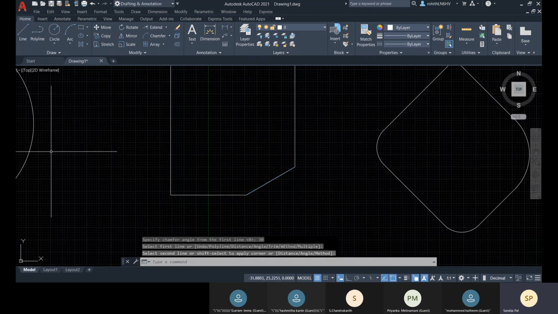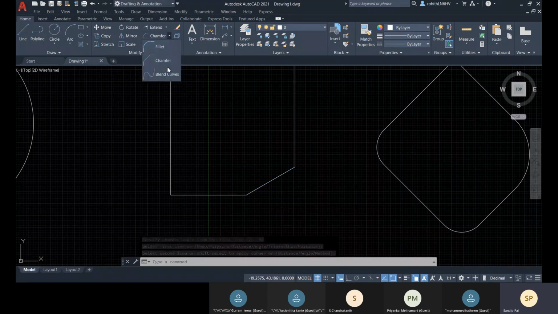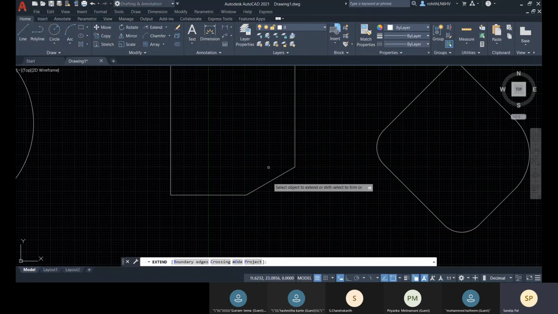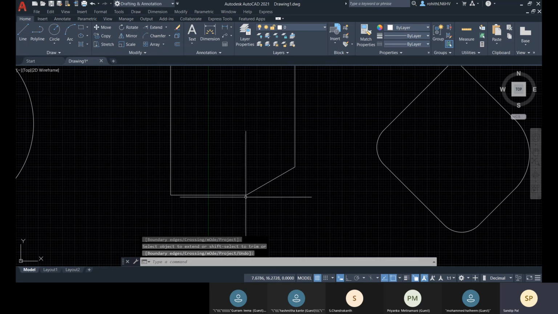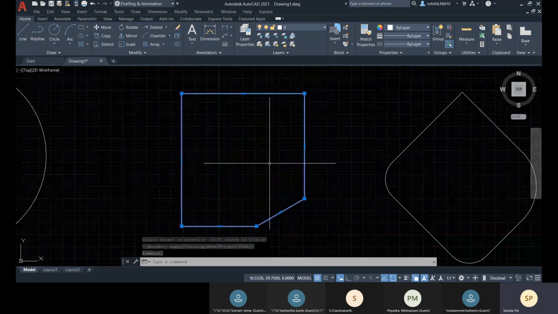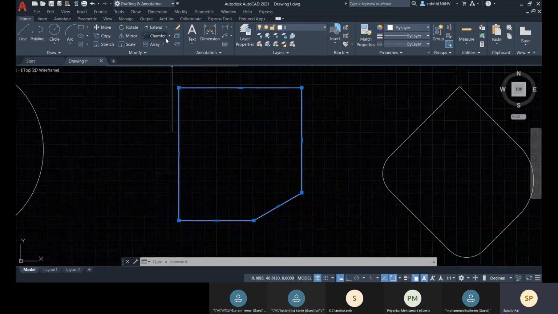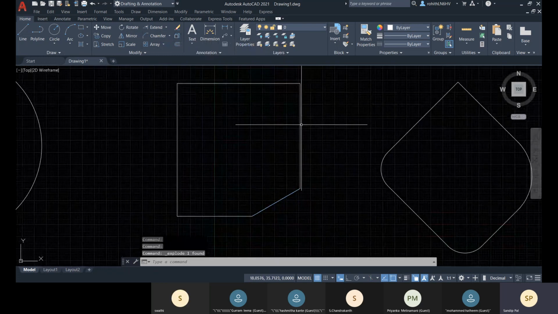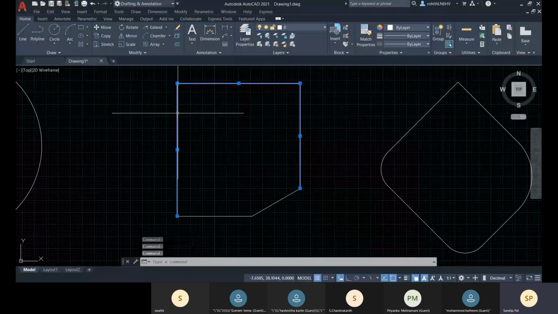Okay, so you have this one. Let me go for this chamfer or extend. Let me go for this extend. Here it is not a single object, so I want to break it down. Let me break this down, so I'll go for explode there. Explode. So right now all the segments are individual.